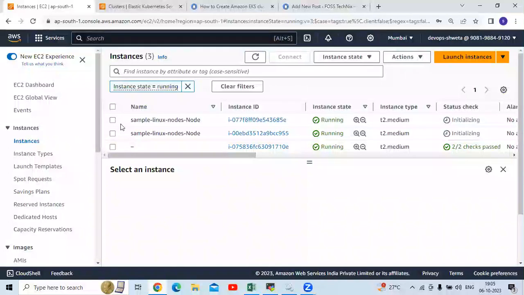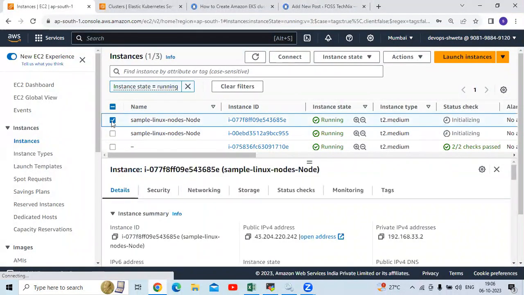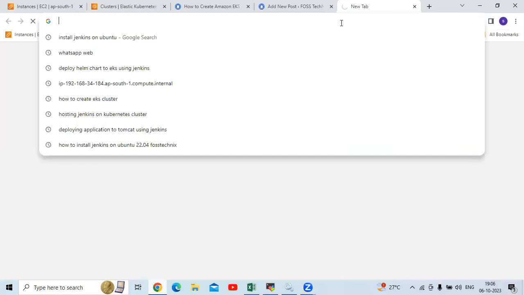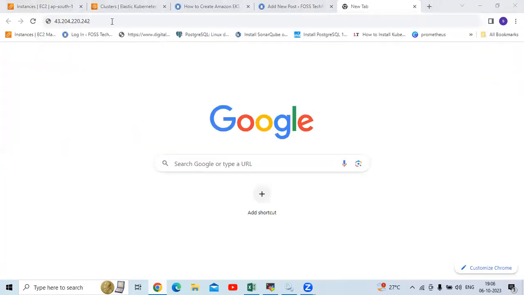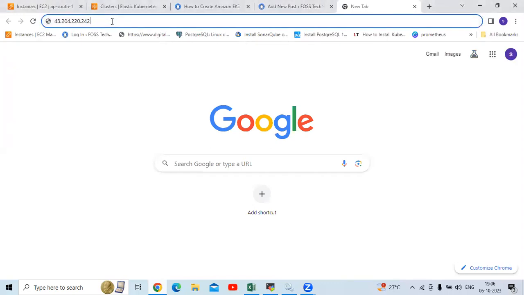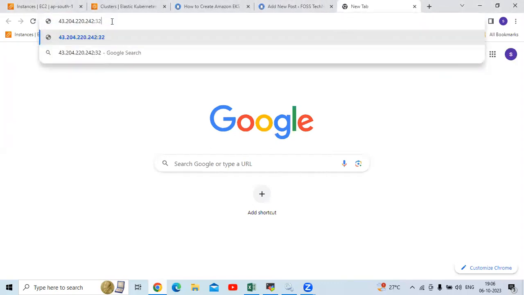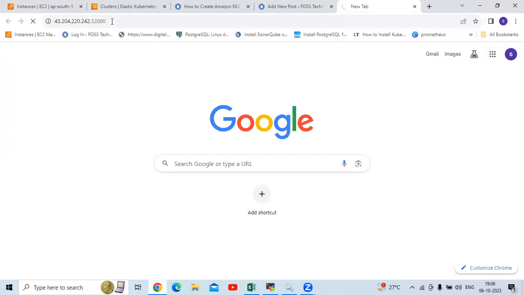So let's copy any one node IP. I have two nodes here, so I'm going to select this first node, copy my public IP and paste it here. And the port number is 32000. So wait a second.